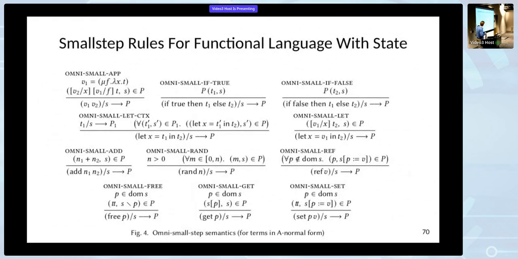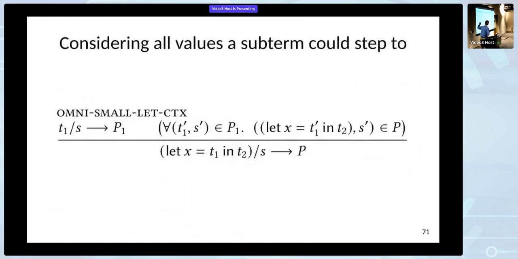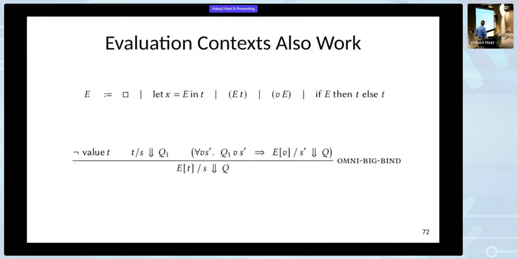Here's a little overview, just a few small step rules. I will not comment on all of them except on one, which is interesting because it shows you that you can step a subterm. If a subterm takes one step, then you have to show that the outer thing also takes that step, and that's the rule you need for this. Then here we also noted that you can use evaluation contexts. It took us a while to figure out that this is actually possible, but it is, so good news.